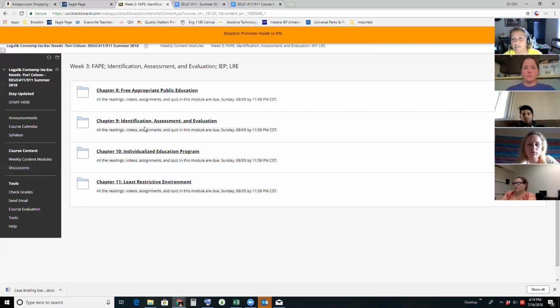Chapter 11 gets into the least restrictive environment, or what we call the LRE. And this is where students are placed in the classroom. So generally speaking, the least restrictive environment is the general education classroom. And then they get more restrictive as we progress through, if you look at the spectrum. So you'll see that in Chapter 11.